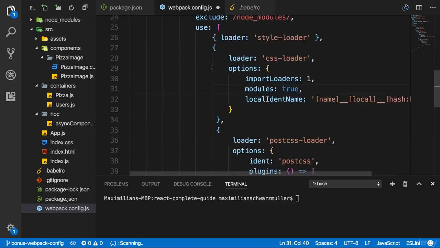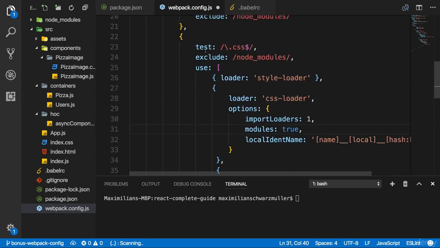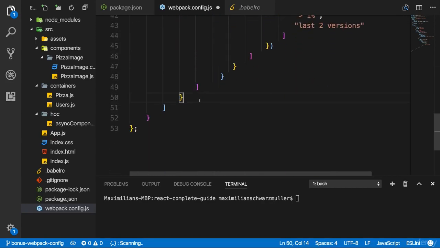We added JavaScript and CSS loaders. Now, after our very long CSS loader here, I'll add another rule. And that rule should test for images. So here the regular expression will check for files ending with PNG, JPEG, which also might be written with an E, therefore the E is optional, or GIFs, let's say. Those are the file endings we support.